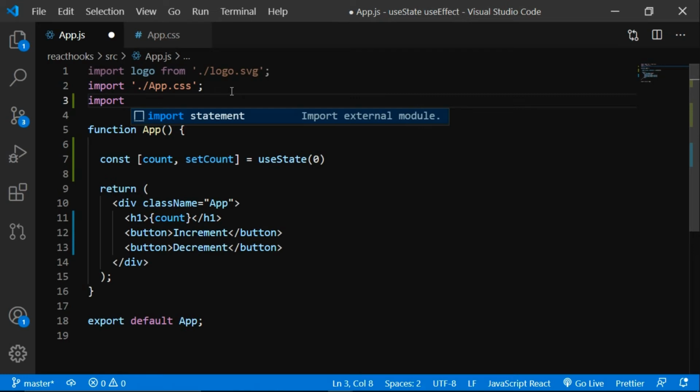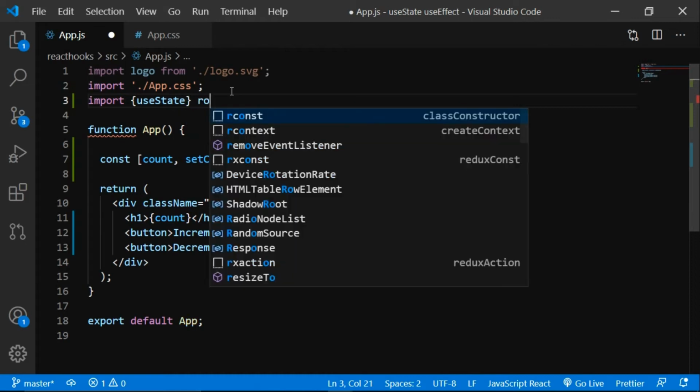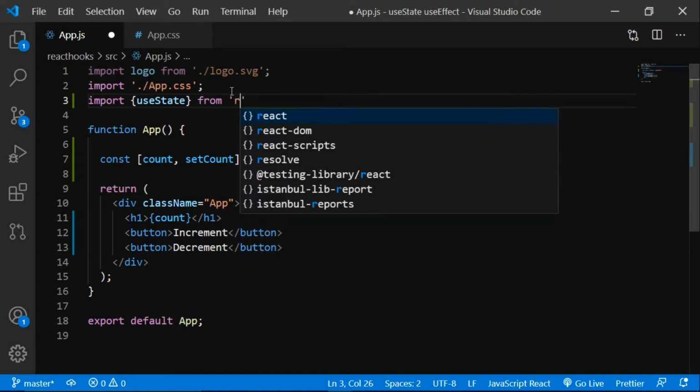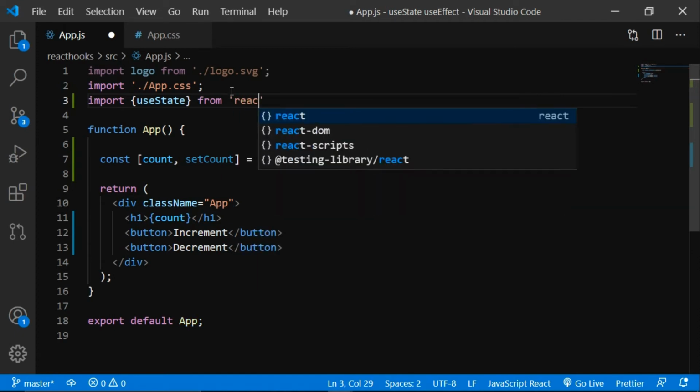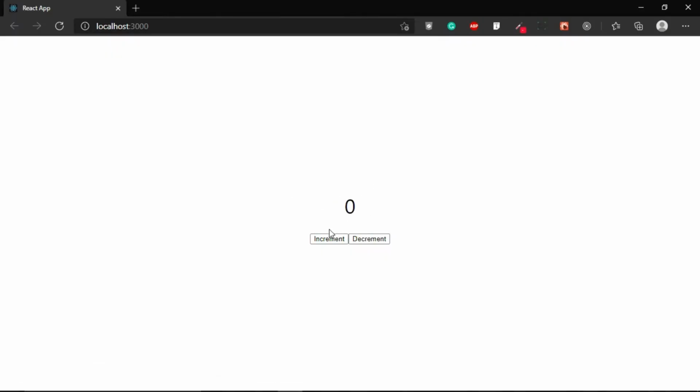So let's write import useState, import useState from React, right? This should work now. So this is the initial value, right? 0, and increment and decrement is obviously not gonna work.